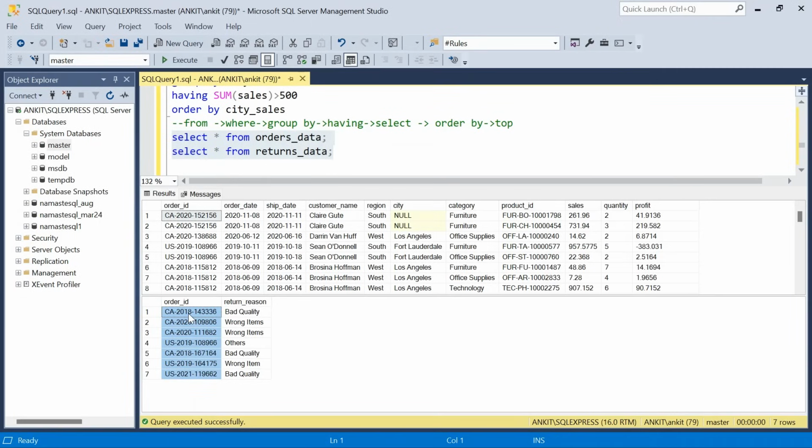So these orders were returned, and this is the return reason, because of what? It is bad quality, wrong item, or some other reason, whatever it is. So we have all the data. Now I want to analyze the total sales of return orders. In this table, I don't know which are the return orders. How will I know the sales of return orders? Only in this table do I have all the return orders. So somehow I need to join these two tables, bring them together.